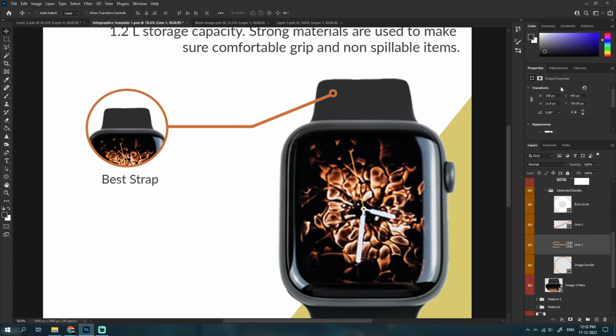If you go to the line 1 section in the properties panel, in the width section, you could change however long you want it to be. So let's make it bigger. You see it changes here.